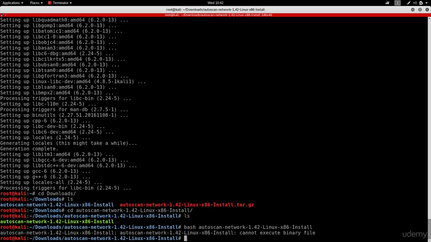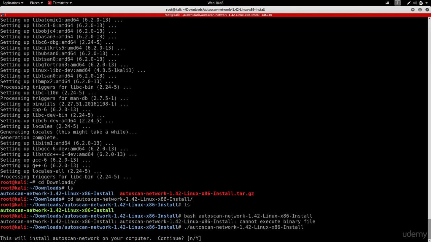Hit enter. That's the newer version that you install with bash. So with this one, you actually just run it like so. You put ./ and then you put the name of the installer, which is Autoscan. Hit enter. And now it's telling me that this is going to install Autoscan. Do you want to go ahead with that? I'm going to say yes.